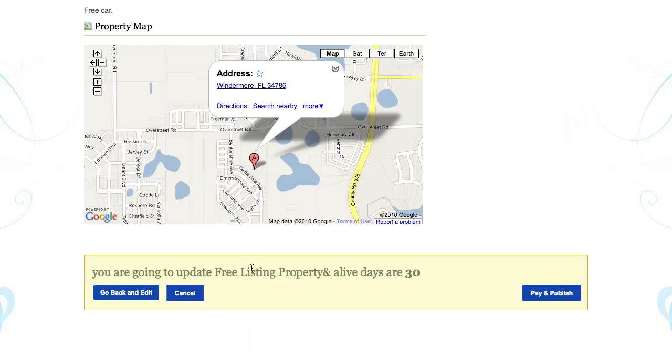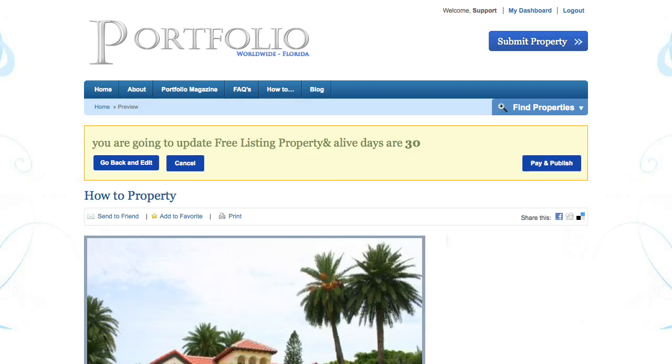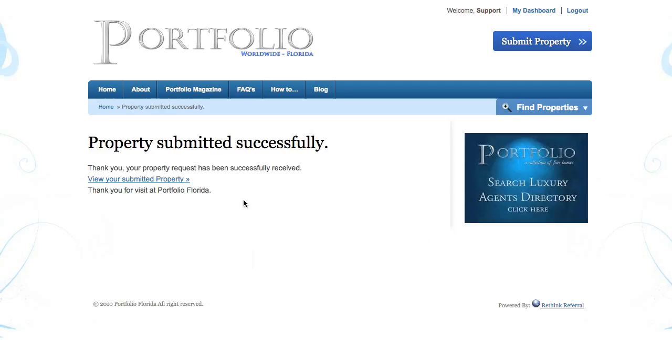But right now, saying you're going to update a free listing property, live days are 30, which means this property is going to be listed for 30 days, and you'll obviously have the opportunity to renew it if you want to. But let's go ahead and click Pay and Publish. In this case, you won't be paying anything because it's free, but go ahead and click Pay and Publish. And then you will get a screen that says this: property submitted successfully. Thank you, your property request has been successfully received.